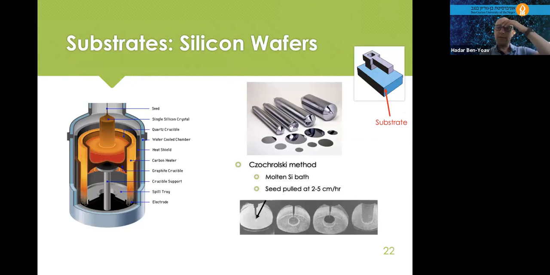But there are different types of substrates. The most common one is the silicon wafer. These are silicon substrates that are basically made from molten silicon, formed into a big cylinder like this, and then diced into substrates. And the whole process is done on this kind of substrate. And you have different sizes, different diameters, and so forth.